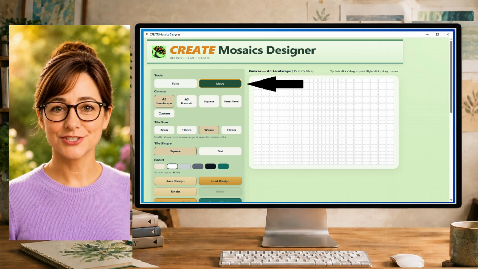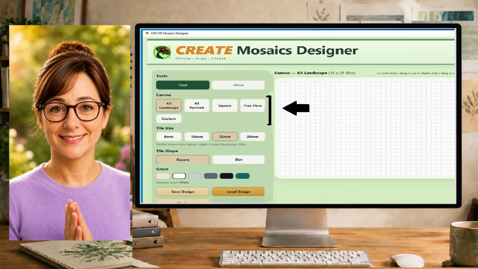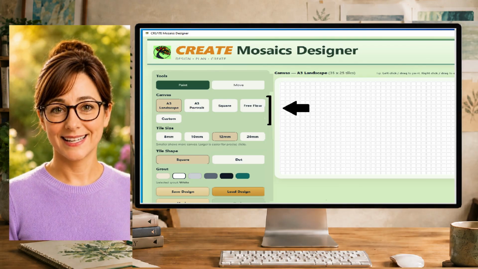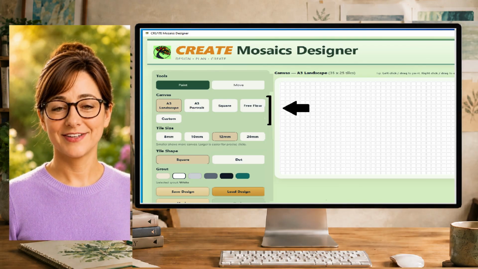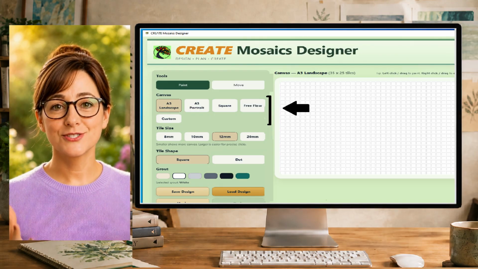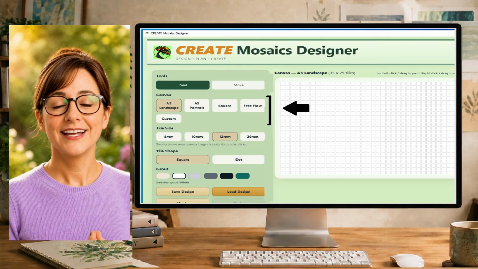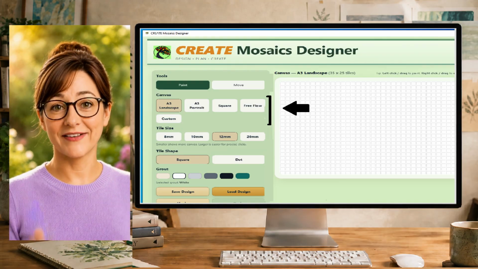The Canvas section lets you choose the shape and layout of your design area. You can choose a 3 landscape, a 3 portrait, square, free flow, or custom. This helps you start with a canvas that suits the mosaic you want to plan, whether it's a rectangular artwork, a square piece, or something more flexible.